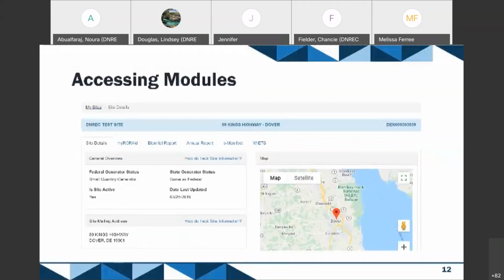So once you click on a site, it will show you some basic site details about the site. Across the top, you'll see the name of the site, and on mine it says DNREC test site, the address of the site, and the EPA ID number. That's all in that blue bar across the top. And it pops up on the tab site details, and it gives you just basic details about the site, your hazardous waste generator status, the last date that a notification was submitted, the site's mailing address. So again, just basic details about the site.